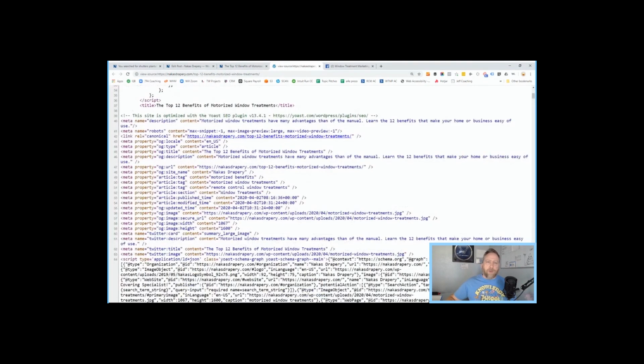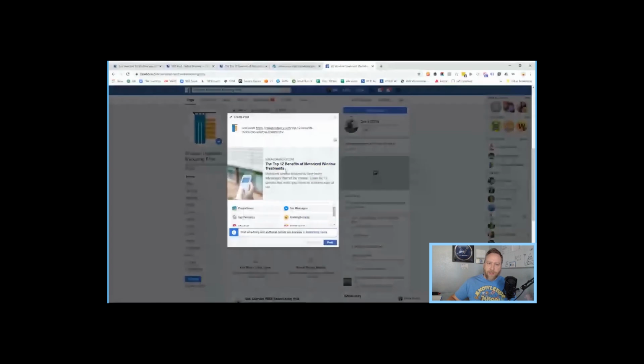There we go. So Open Graph is a system that basically all of the social networks have agreed on, as this is the way that you give us information about your website. So we're going to see here that this is an article. This is the title, and you'll see that this is a meta property Open Graph title. So the OG means Open Graph, not Original Gangster, right? So that is the title. So top 12 benefits of motorized window treatments. If I go look over here, that's what it pulled in as the title.